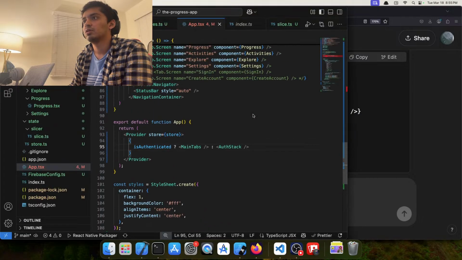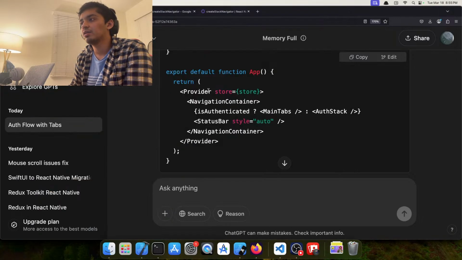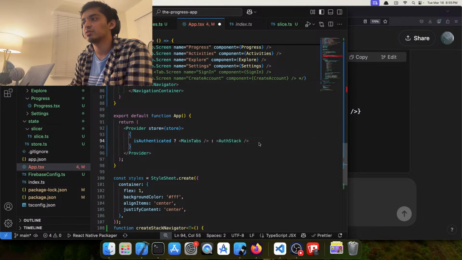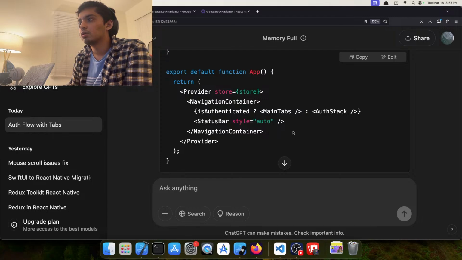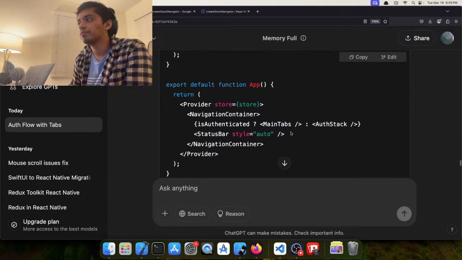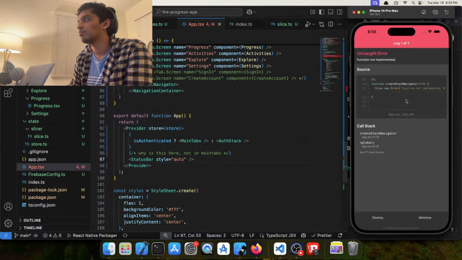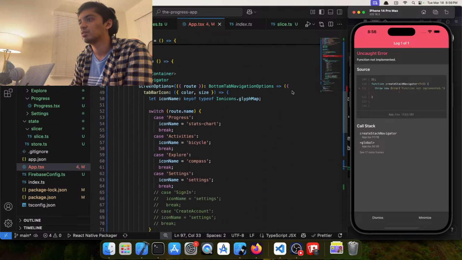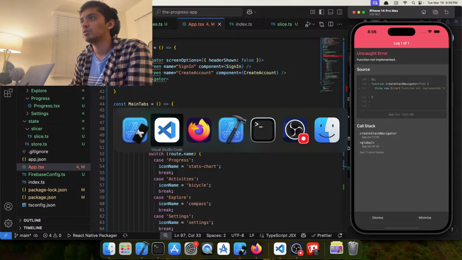Status. Wait a minute. Okay, so why did they add this here rather than, not in main tabs? Alright, let's see if our stuff is hitting the fan. Function not implemented. Create stack. Okay, this is still showing an error. Do I need to import something here?